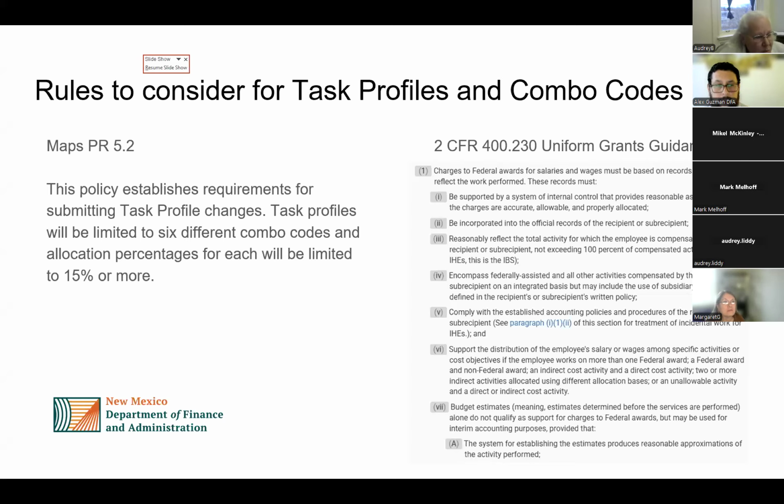That's all done system-wide, and we really need to look at whether or not what we are charging to is appropriate. You'll notice number 7 down there: budget estimates alone do not qualify as support for charges to federal awards. And most of your combo code setups in your task profiles are based on budget estimates. They say, we have X dollars of funding. We know these people are going to be working on it, and they're going to be working on it for a certain percentage of time.